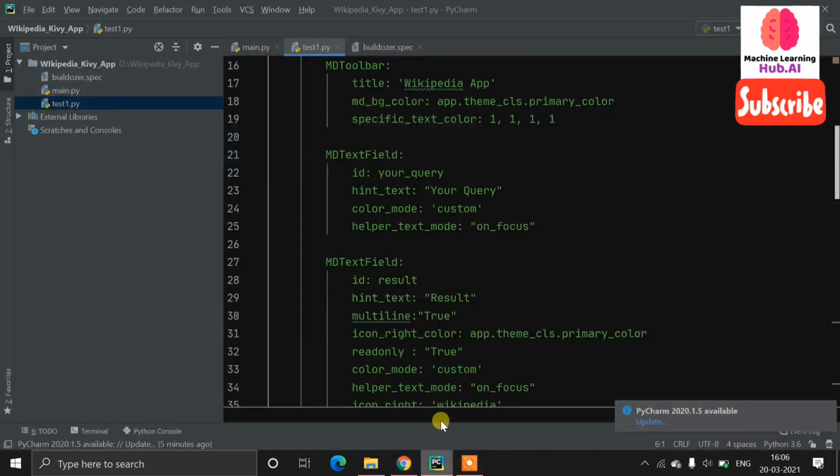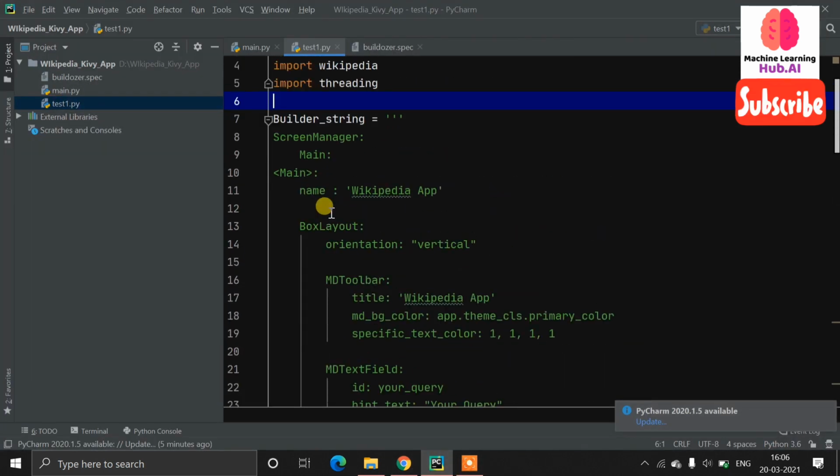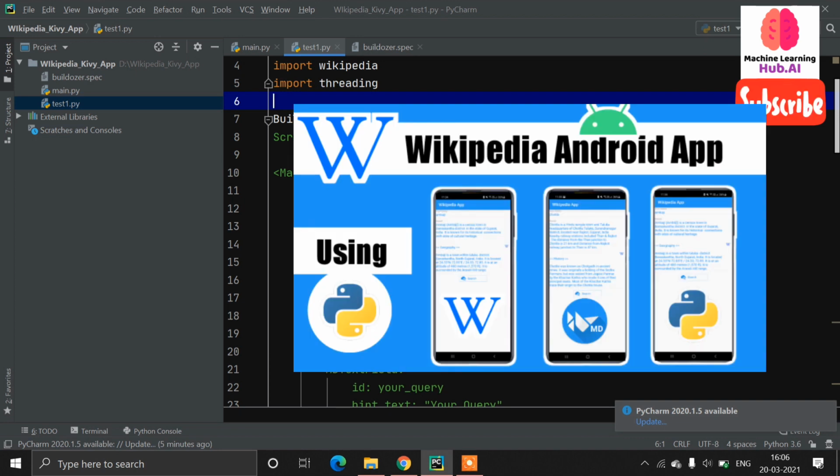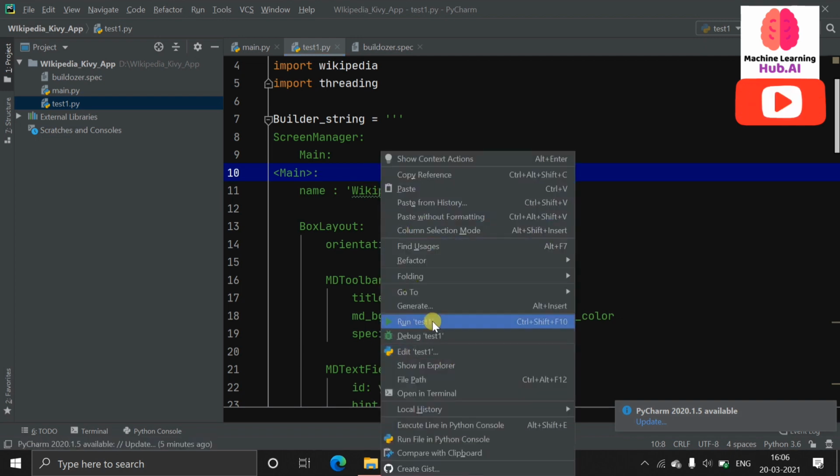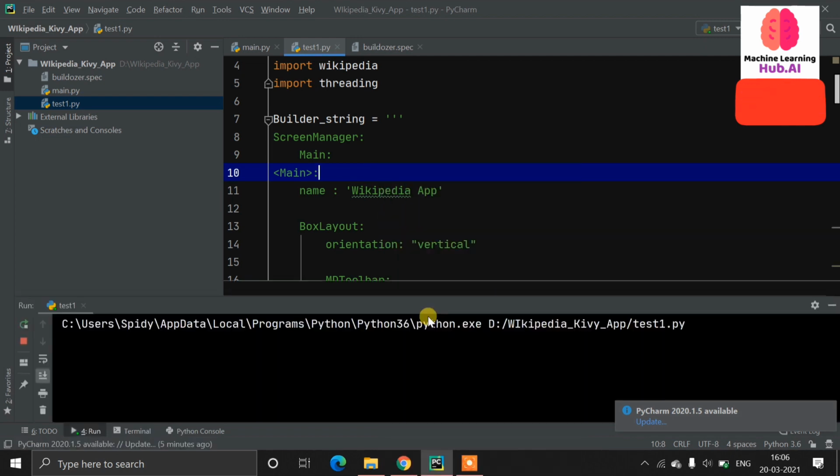So today we are going to make a Wikipedia Kivy application. What do I mean by a Wikipedia Kivy application? Let's run this application and see how it is working.